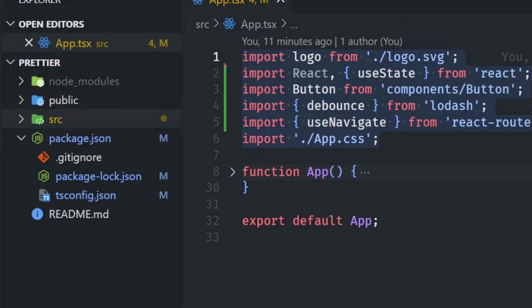After that's done, we can go ahead and configure the rule in the Prettier config file. If you don't have one, you can go ahead and create it at the root of the directory.